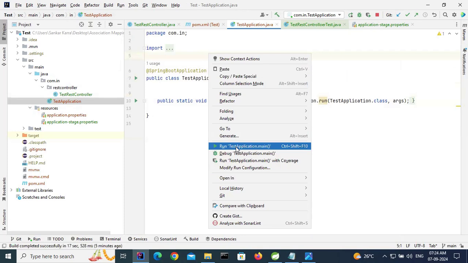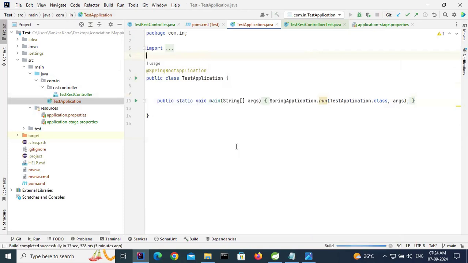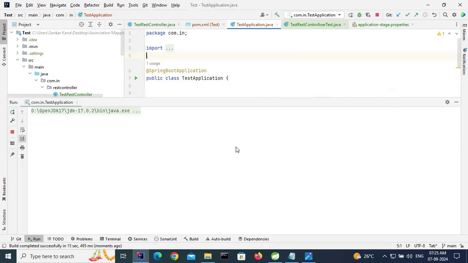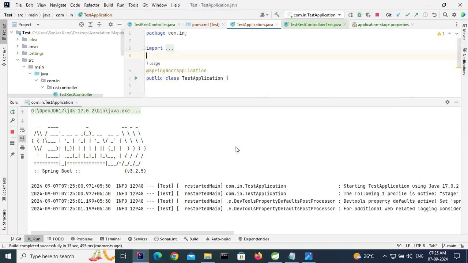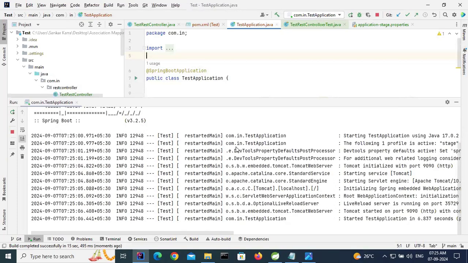Right click, run as. So up and run. Once this service is up and running, we can do some changes and press Control S. Then let's see whether auto restart will work or not. Now this application is starting. Once it is up and running, we can do some changes and save. Let's see if it is auto restarting.